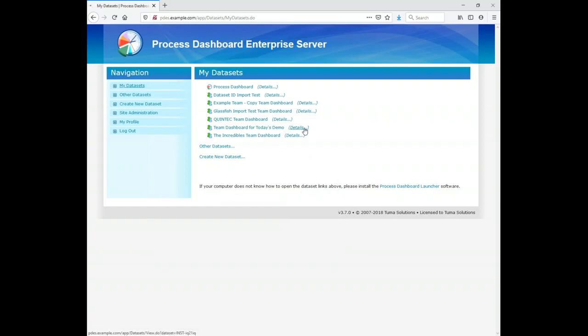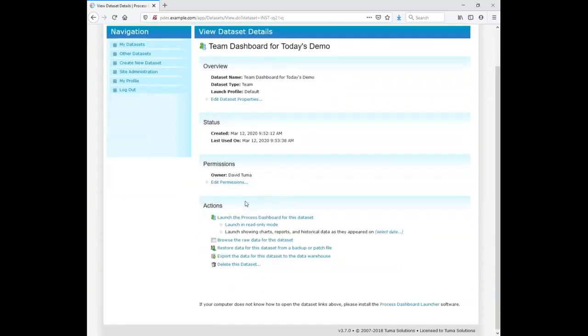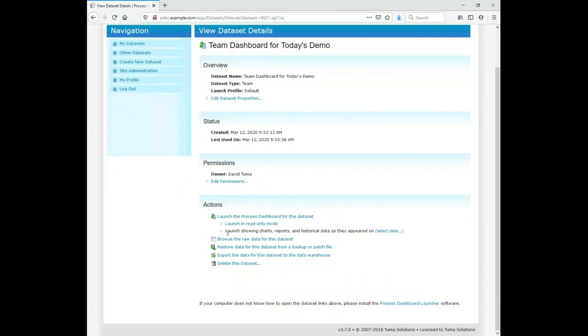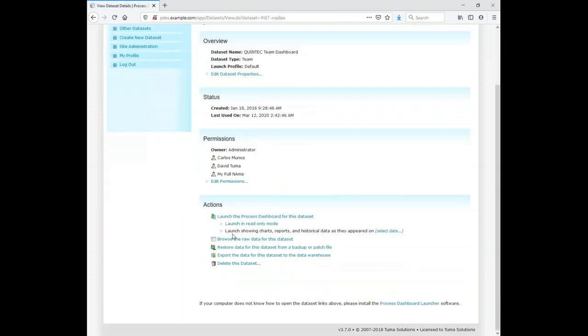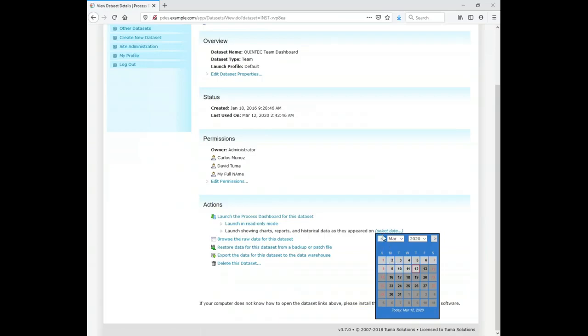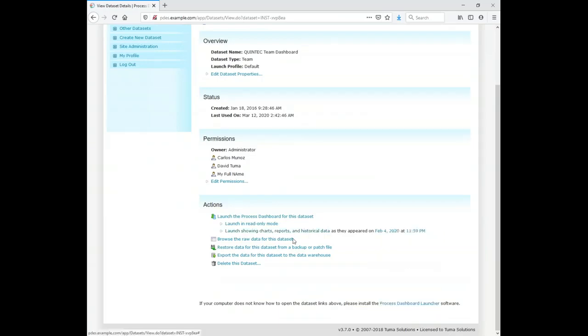And also, there's a feature that is very useful that I would describe as a time machine feature. When we look at any of these data sets, there's a feature that allows us to pick a particular date in the past and open the dashboard showing historical charts, reports, and historical data as they appeared on that date. So it makes it possible to go back, for example, and take a look at what the plan looked like immediately after a launch, or also recover from mistakes or errors if those might have happened.